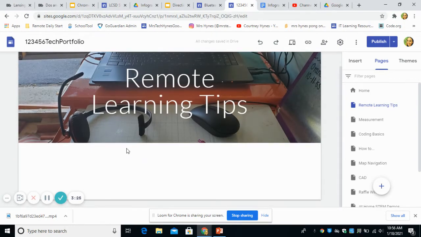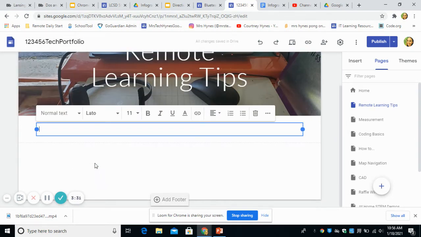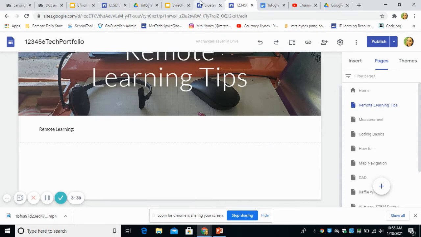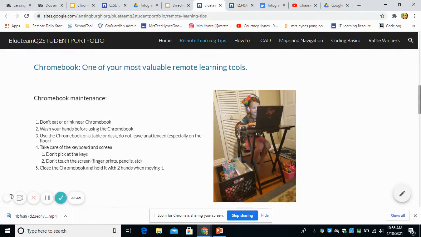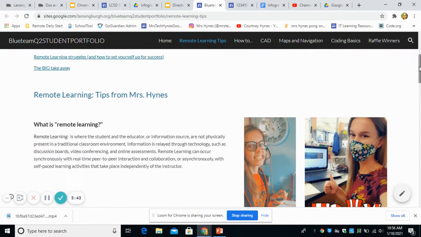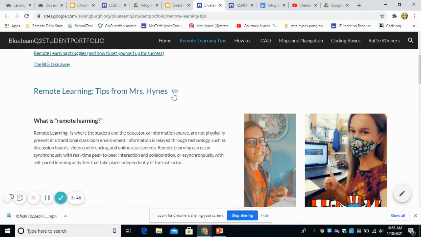So what is remote learning? I'm going to double click in the space below here, and I'm going to add a text box. And I'm going to type remote learning. Now, on my example, let me just scroll up here so you can see the end goal. Remote learning tips and tips from Mrs. Hines. And then I have another text box.